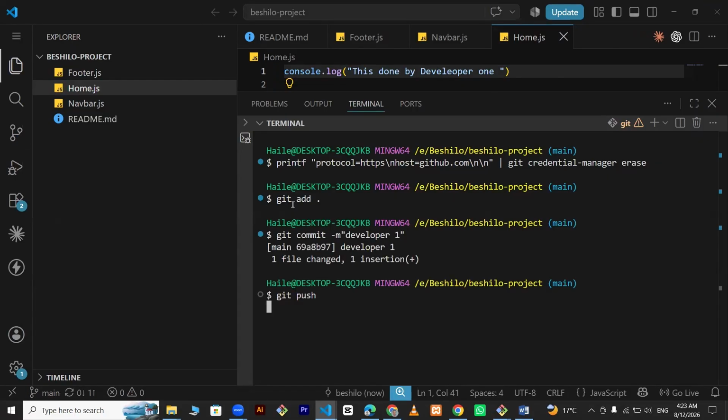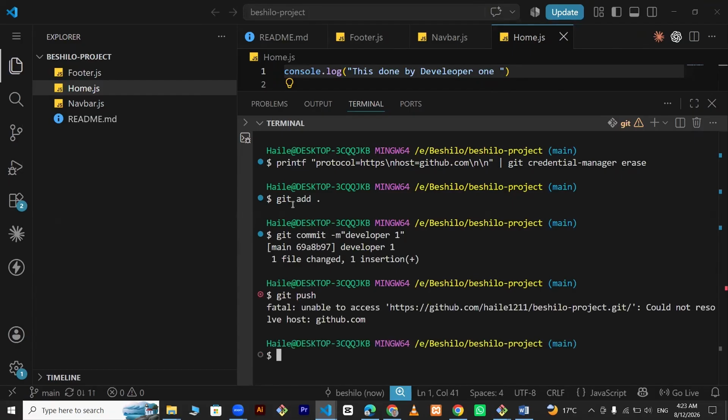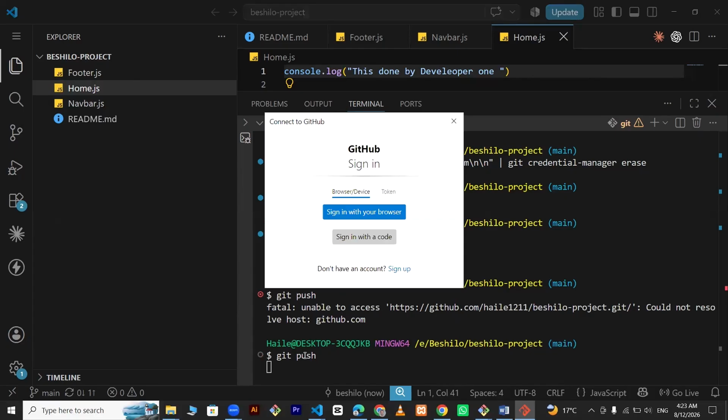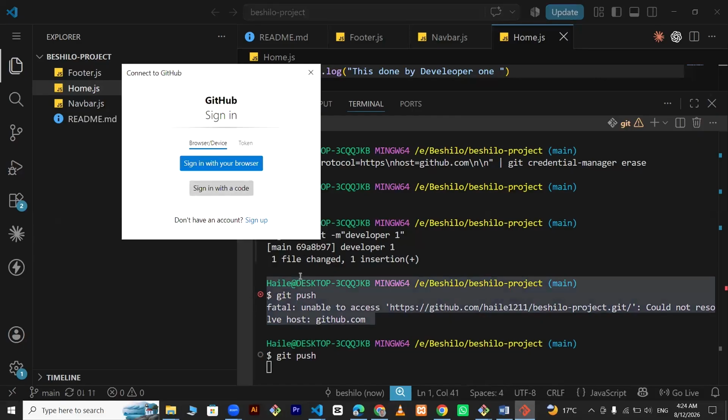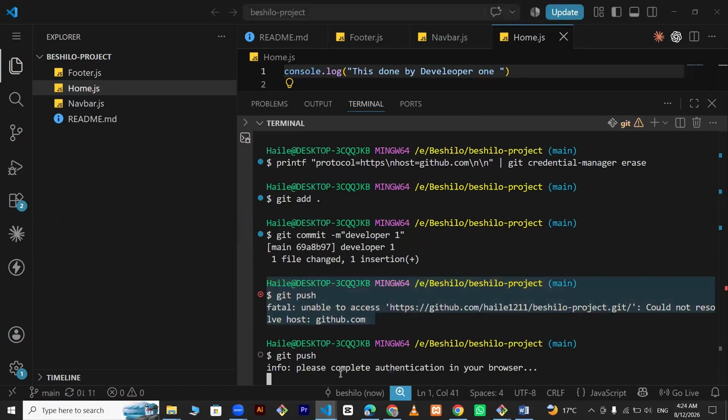Now it will ask to verify on which account or device. Let's say git push. There was an internet issue, but on this retry, it brings this one. So I have to select the browser, then sign in with the browser. Let's click, it checks, please complete the authentication in your browser.